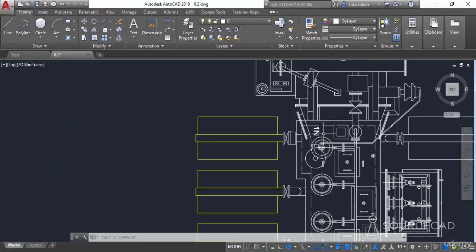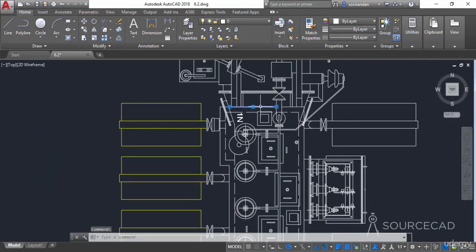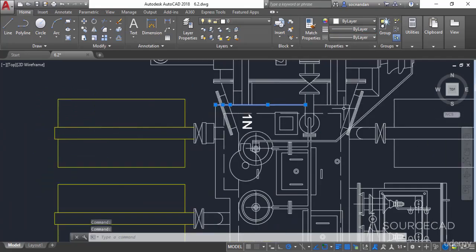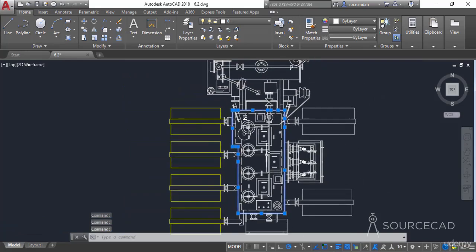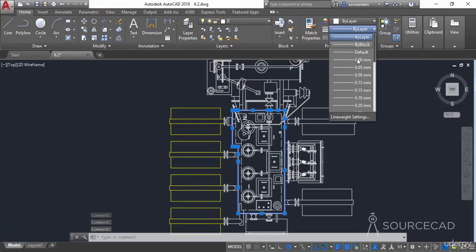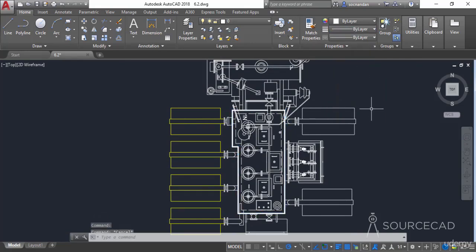So let's now select the geometries on which you need to apply the line weight. Carefully select these lines. Now the lines are selected. Let's go to the drop down and select the 0.3 line weight. Now press the escape key. So here we have this line weight. In this case, you can simply see the line weight here, but in most cases, the line weight will not be visible even after applying it.